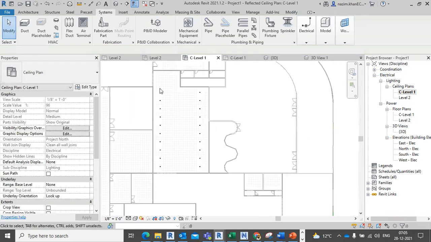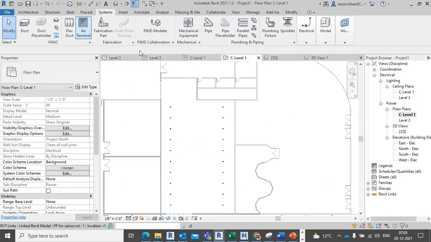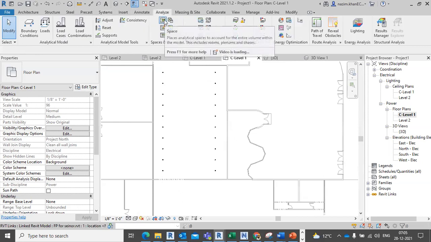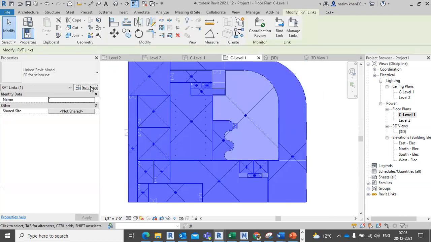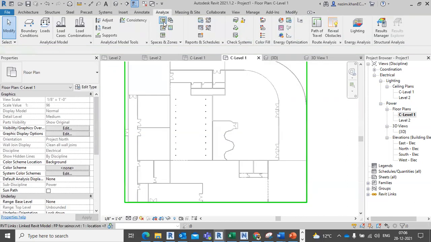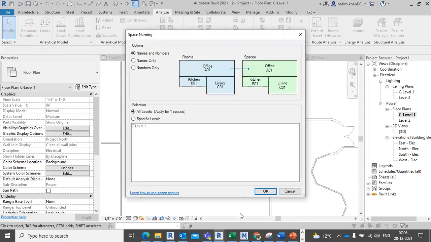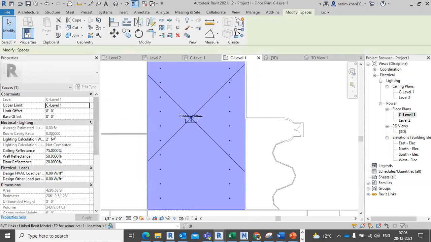So now before we do anything else, we need to put space here, because we don't know how much light we have obtained. So in analysis, we have something called space. Currently, it is not taking the space because in the link model we have to put room bounding. So the moment we put room bounding, we can provide space here. And space can be renamed also. Now we can click on this, and currently it's saying 0 foot candela.